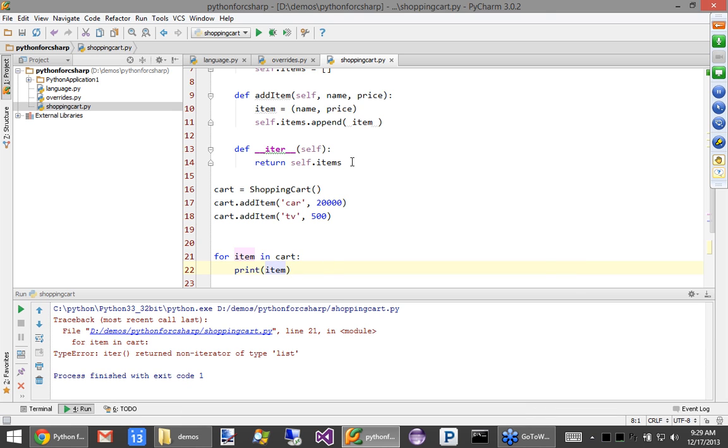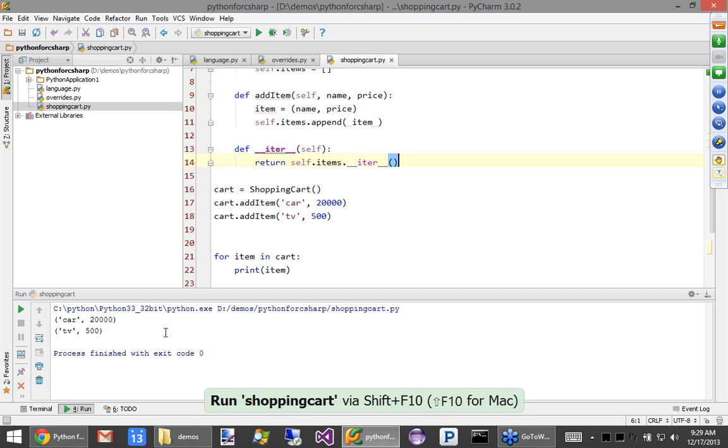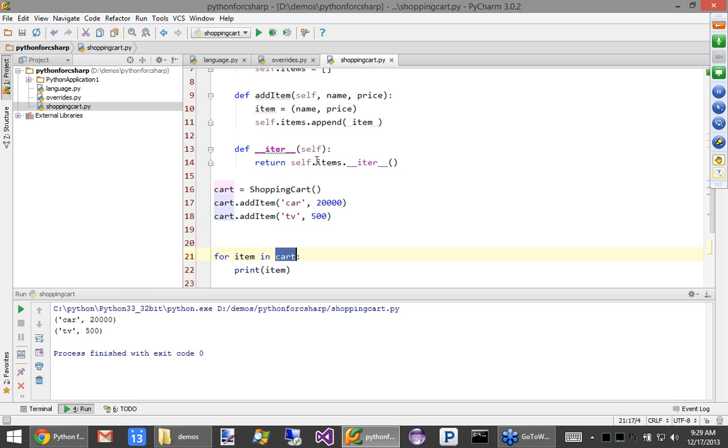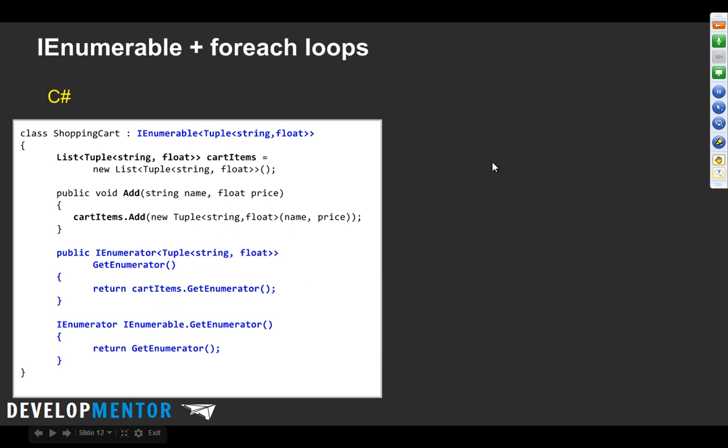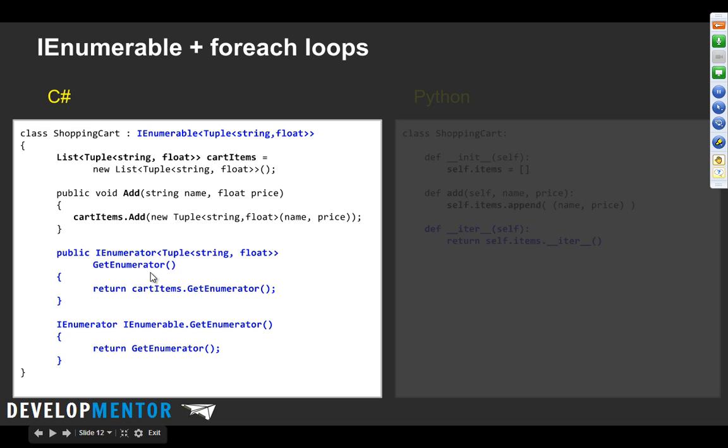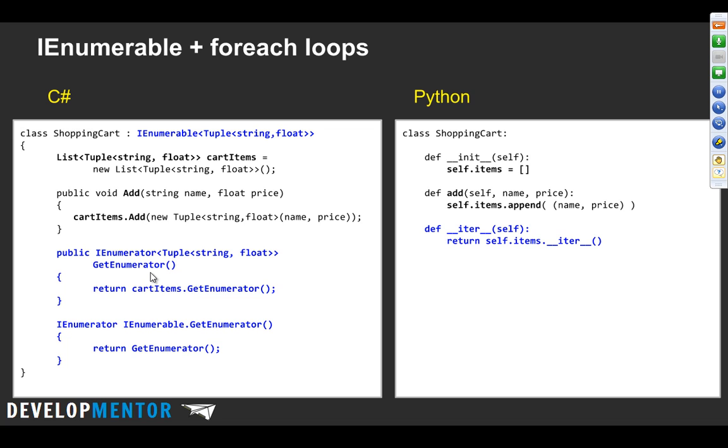If I run this, it returns NoneType. Oh, sorry, __iter__. There you go. There we go. So we got our car and our TV, and we can just loop over this stuff. Sorry, I skipped a step. We return basically the iterable implementation from the list. Let's flip back to the slides. You can see that we're calling GetEnumerator in the GetEnumerator as well. One thing that's pretty striking here is look how much simpler the Python is, but it still is accomplishing the same thing.